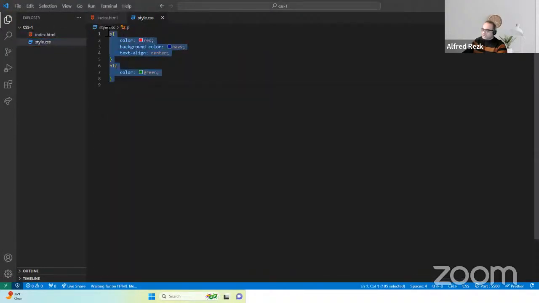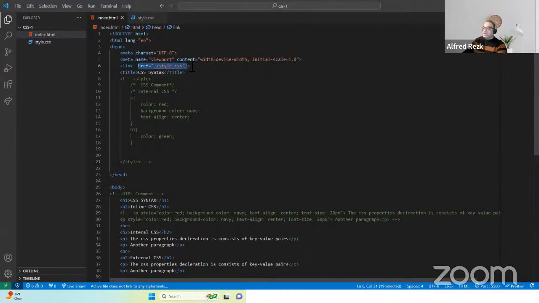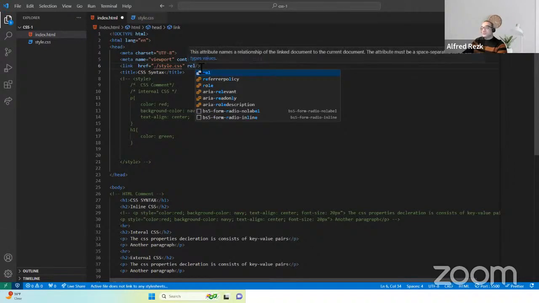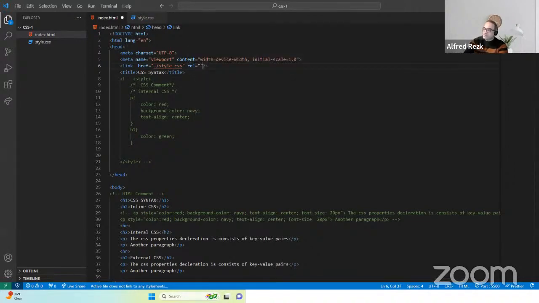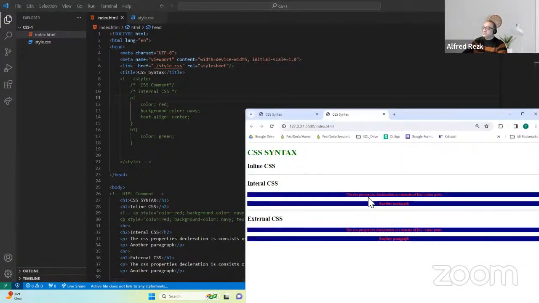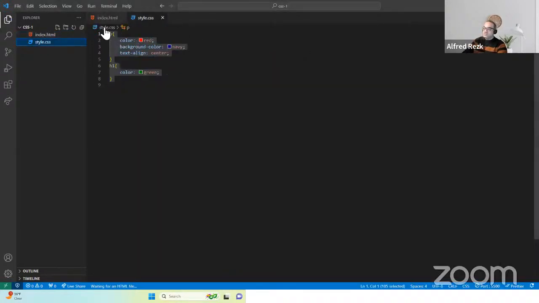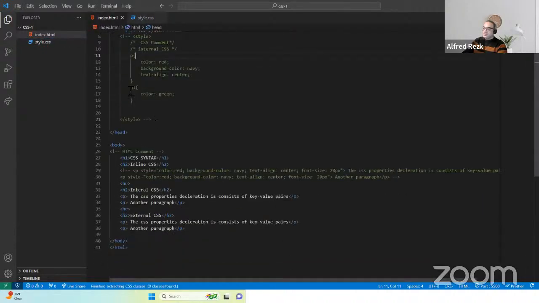Here you put only CSS. And not only that, you also have to add the relation. And the order doesn't matter here. You can put the href before the relation. That's fine. And I specify that it's going to be the style sheet for this document. If I save that, notice it will read this file and apply it.